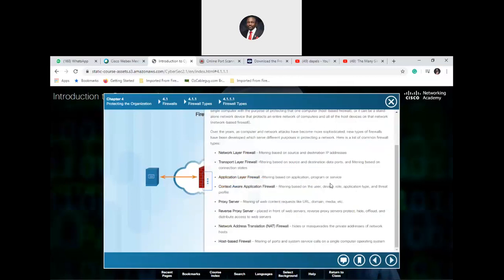The network firewall is designed to filter based on source and destination IP addresses. You might ask the question, what is an IP address? An IP address is a unique identifier that identifies any device on a network. It's like a name you give somebody, but more like a number, like a staff file number or a student matric number, your driver's license number, your national identity card number, or your BVN. All those are unique numbers because you cannot have more than one person with a particular number.